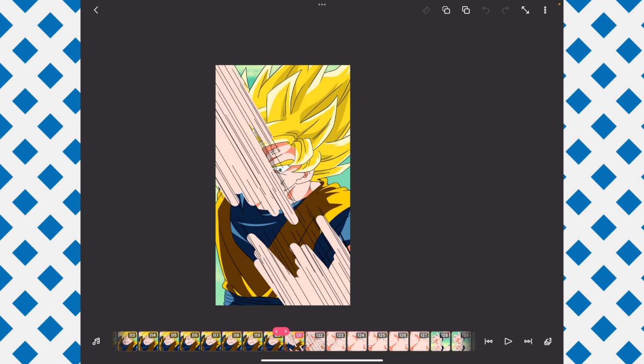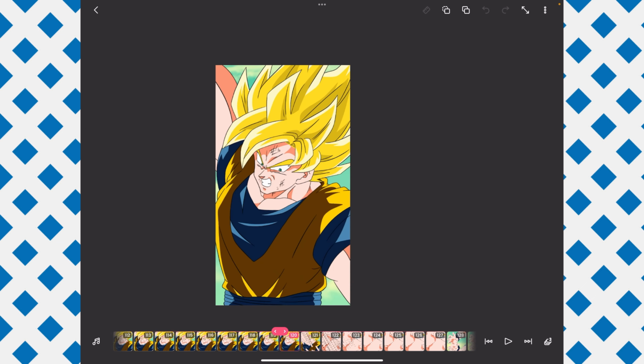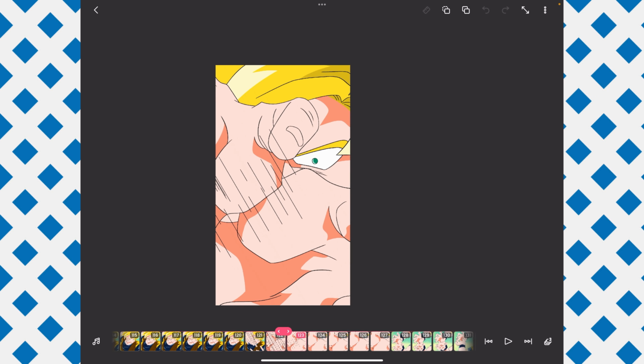Also forgot to mention, I also used some Flipaclip transitions, mostly just smearing or smudges in the animation to give that hand movement instant change to that close-up.